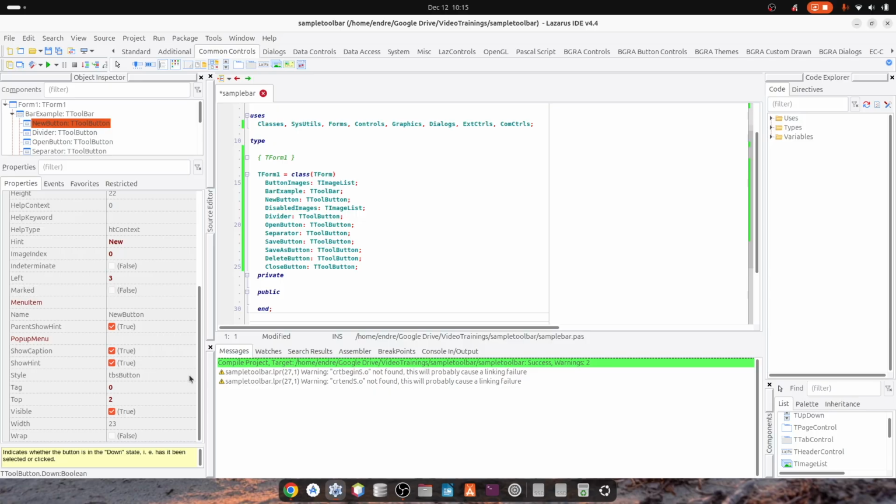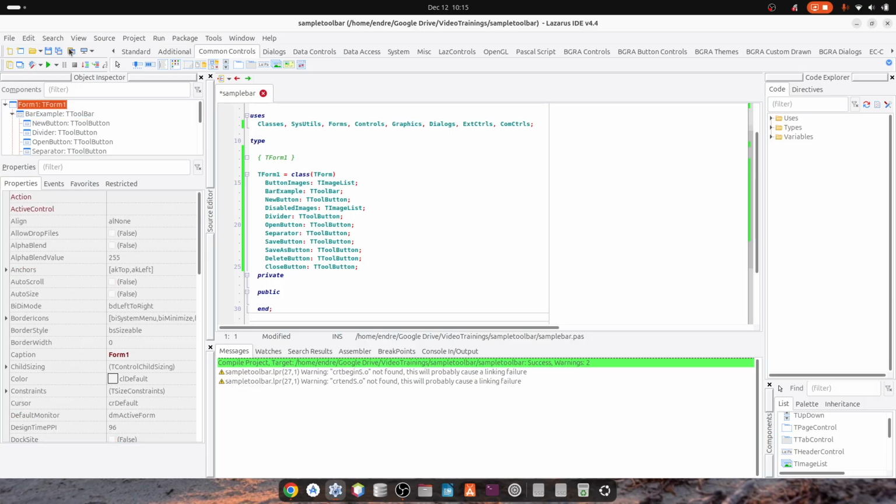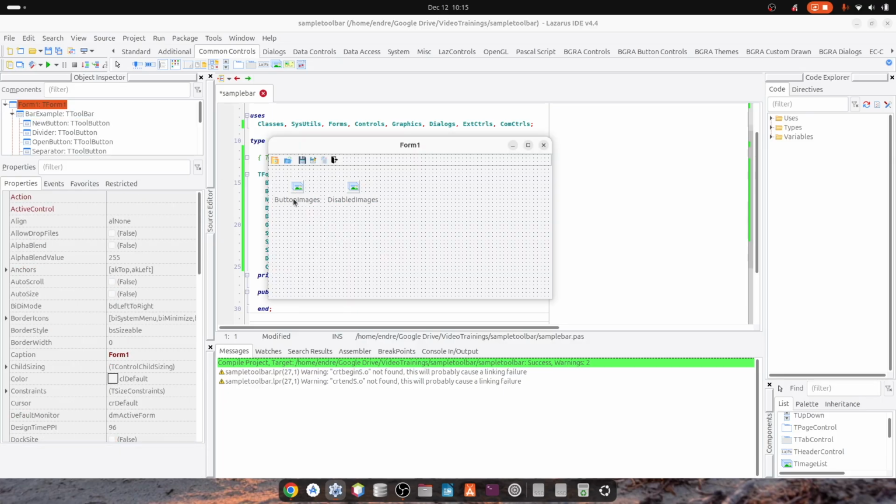Then of course you can change the style of the button itself or the object itself. So you can see that we have the button, check, divider, drop down, separator, and so on. So basically you can change the behavior or even change the button style later on. But here we are not doing it at this moment. And one more thing that will be important is the image index. So this will be set to a value which will come from the image list. So let's go now to the image list as well.